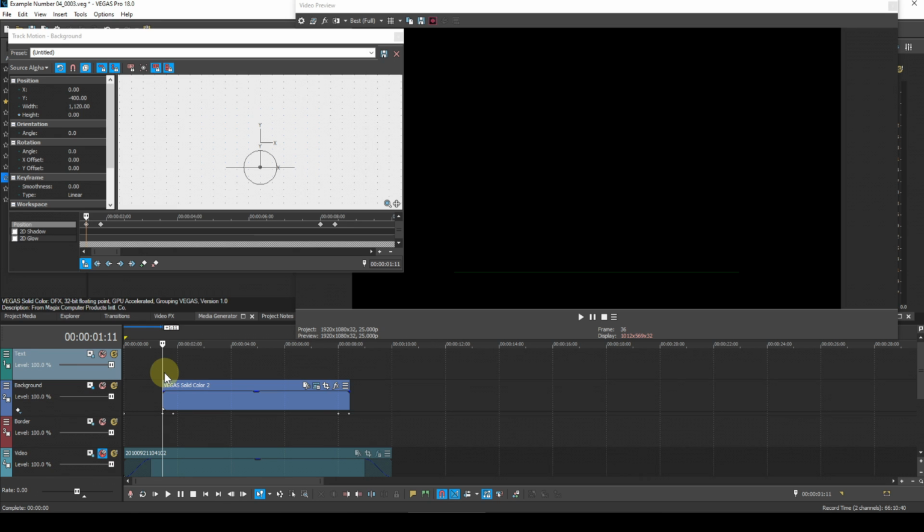As a workaround, I have to place another solid colour event behind the text background. As usual, I'll choose white and place it on track 3.